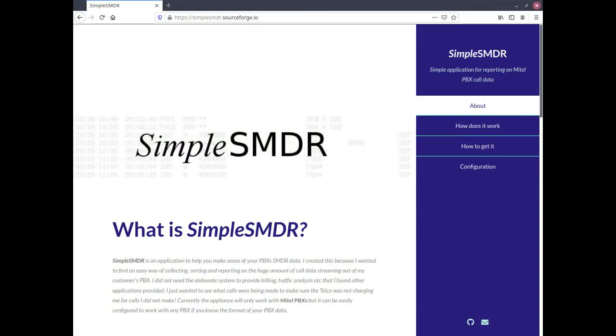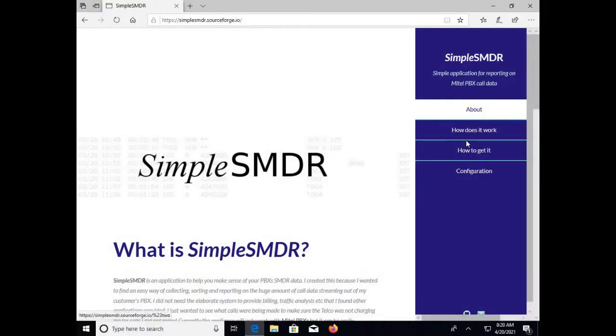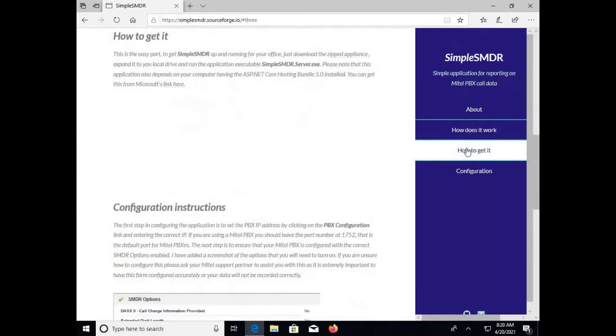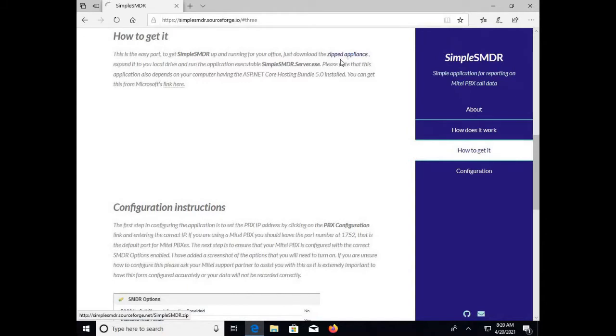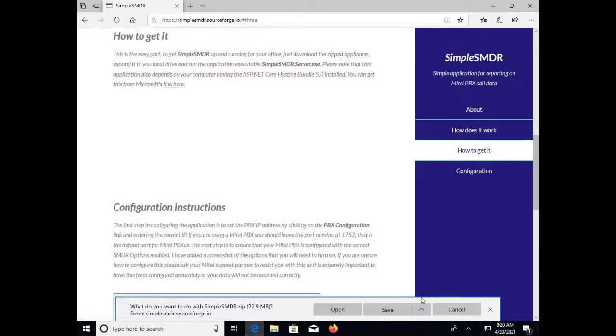So this recording is to help you complete the installation of the SimpleSMDR application on your PC. First step is to go to the website simplesmdr.sourceforge.io. Navigate to the How to Get from the menu. Click on the zipped appliance and download the file.